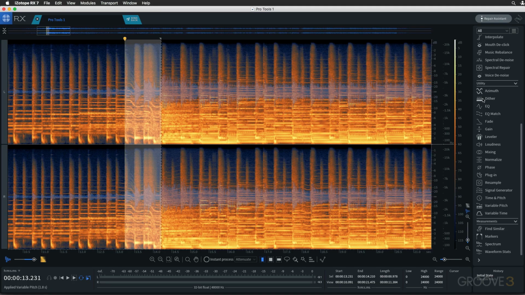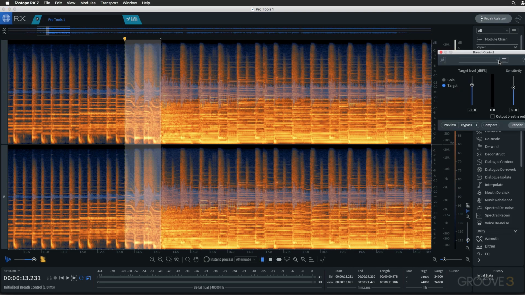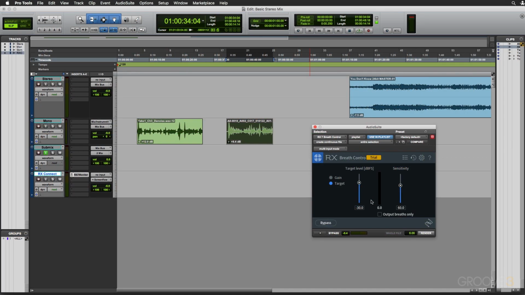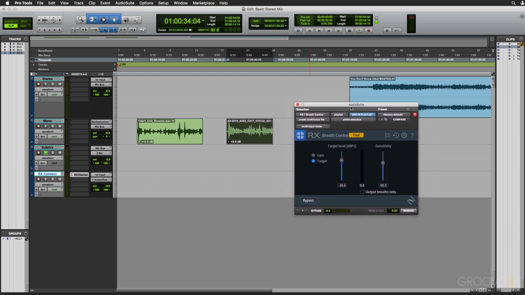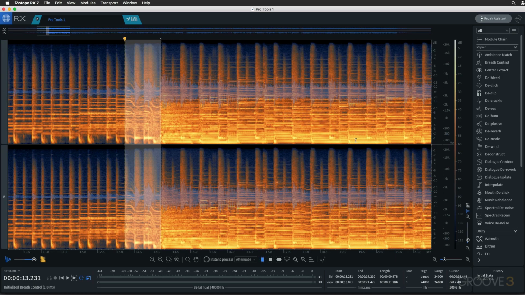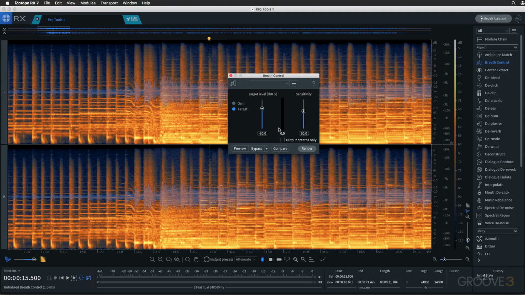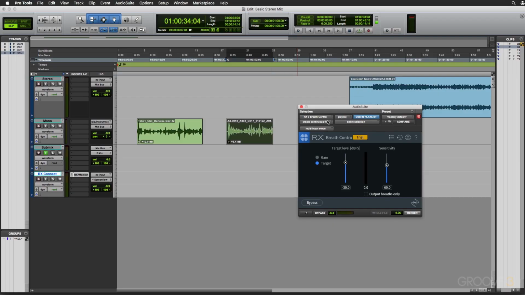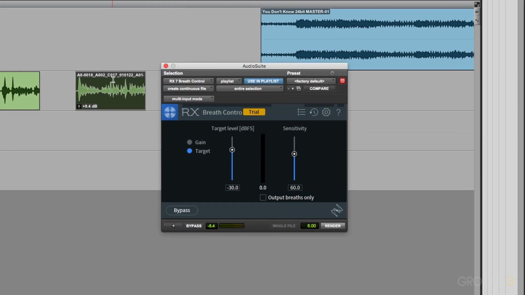We're used to the Breath Control in the standalone version right here. Now, the last thing I'm going to talk about that comes with the standard version of RX7 is Breath Control in an AudioSuite plugin. Previously, if you wanted to use Breath Control, you had to send the audio over here to standalone mode, open up Breath Control, do your stuff, send it back. But now we can do all that right in Pro Tools.